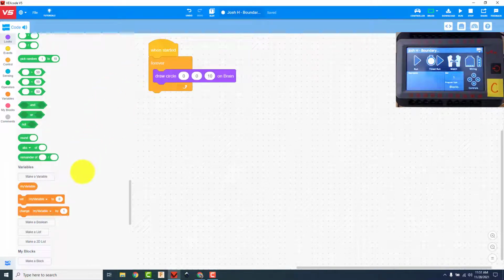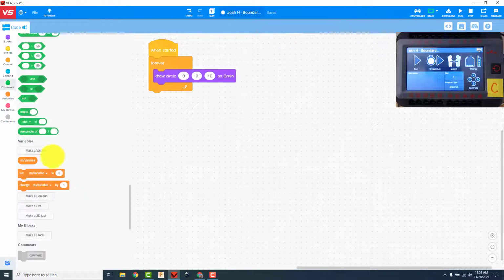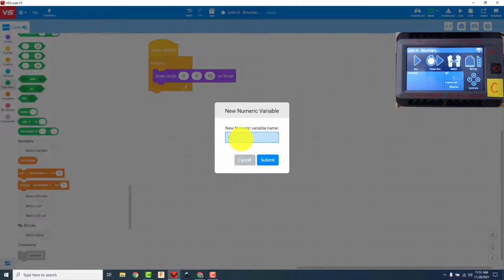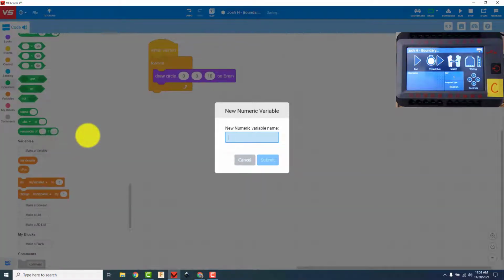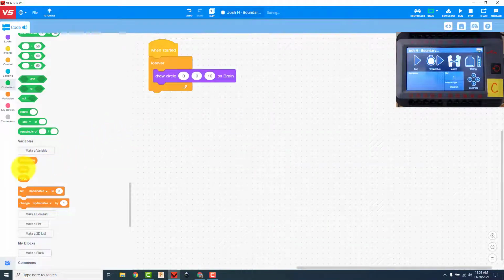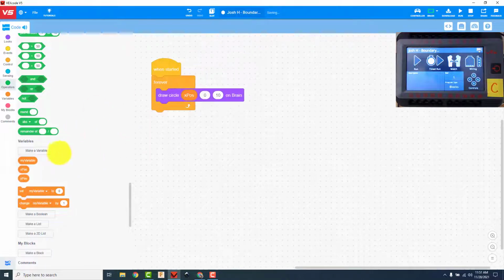So forever draw circle. And now I'm going to come down here to the make a variable. And I'm going to call the first one xPosition, submit. And I'm going to need a yPosition as well. Again, I'm camel casing. I'm capitalizing the first letter in each of the words after the first word. And here xPosition and yPosition. And I'm going to set the radius to 25 so we can see it a little better.